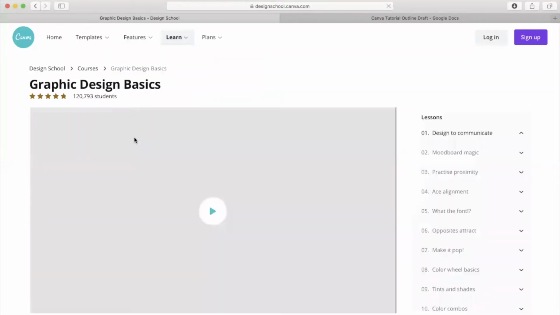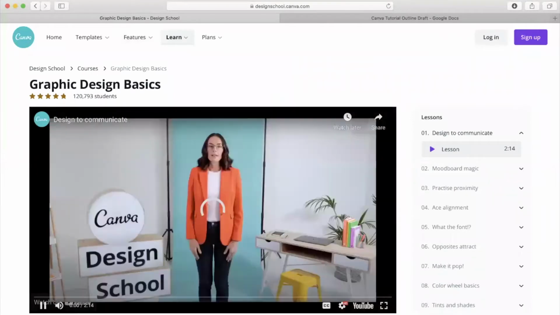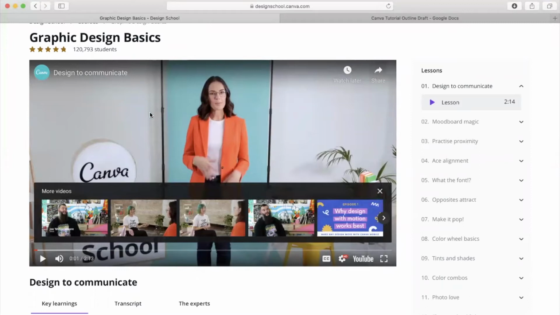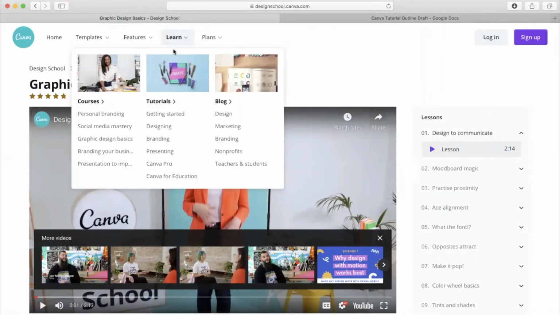If we click on that, it'll take you to a course. And you'll be able to go through all of these modules, and this will help you have a better understanding of how to start using graphic design within your business and how to use that specifically within Canva. So a really, really great resource here. And you can choose any one of these courses. There's so many to choose from.